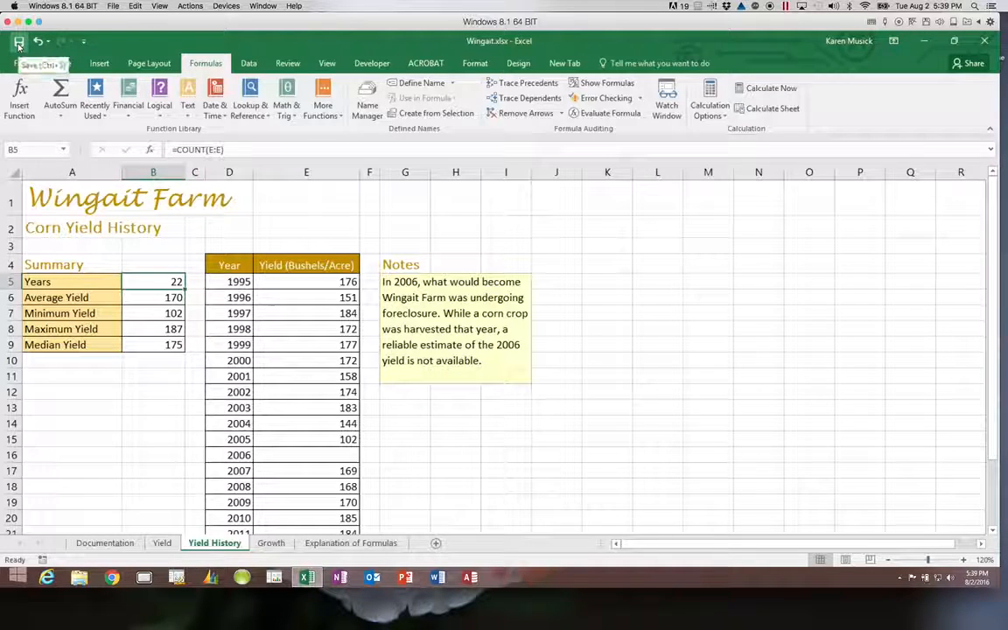Let's go ahead and save our work. Video 2 is going to be doing some what-if analysis, so we can look at how you can analyze the information a little more. And then we will continue on with some more advanced functions.